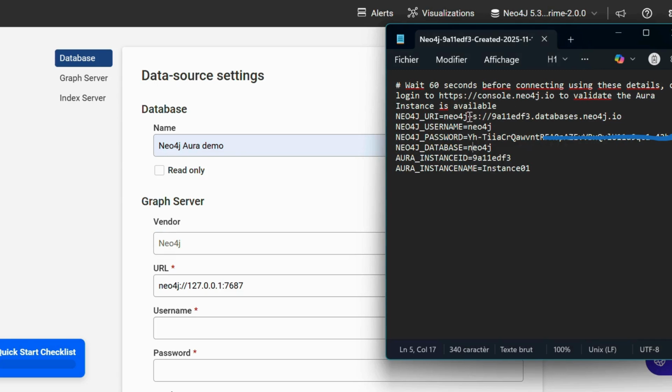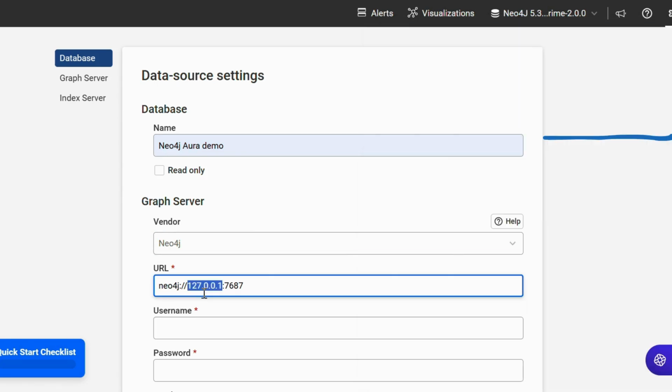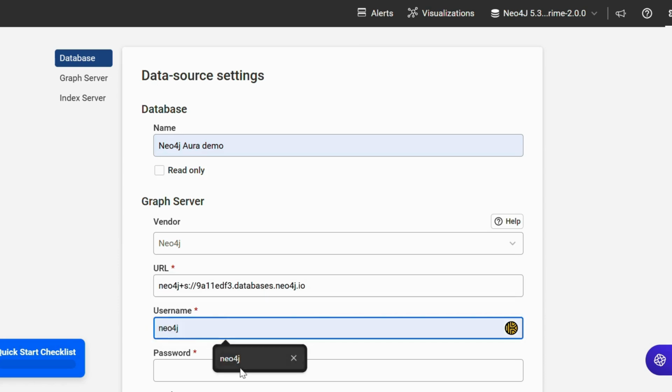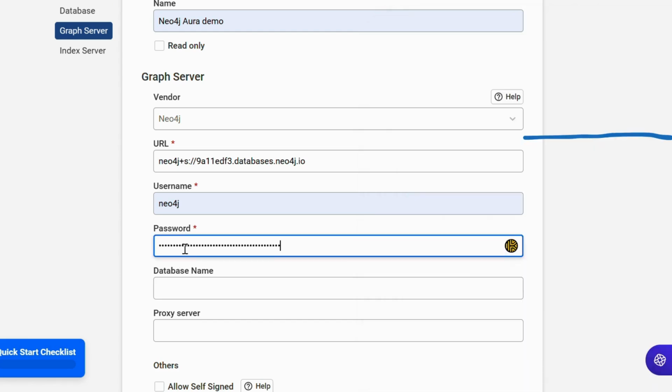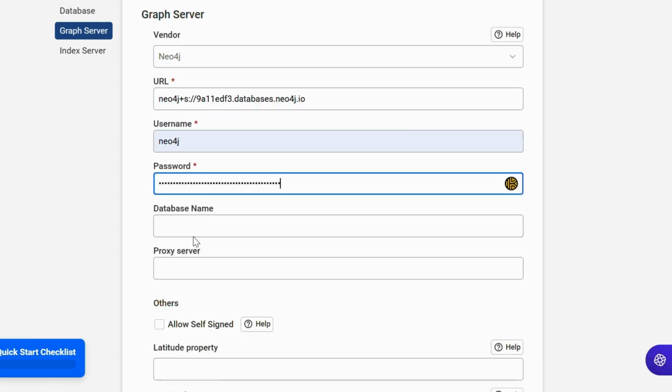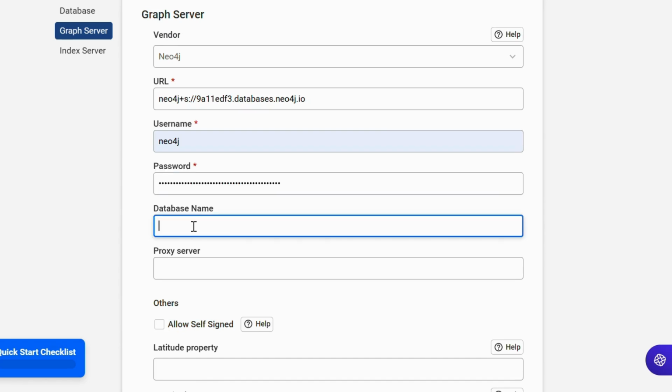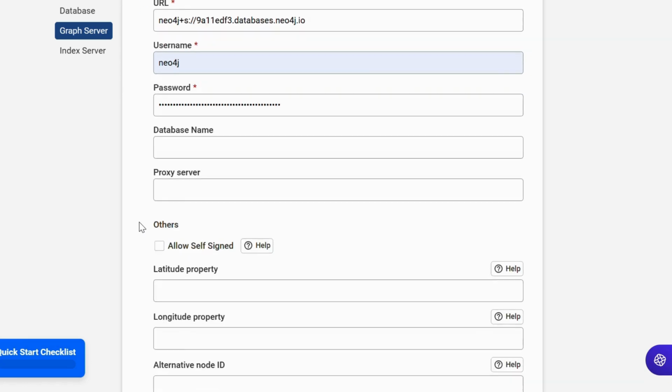Back in Linkurious, paste the URL into the connection field. Then copy and paste the username and password from your credentials file. The database name is not mandatory to connect. You can fill it only if you have changed your database name and if it differs from the one created by default on Aura, which is Neo4j.